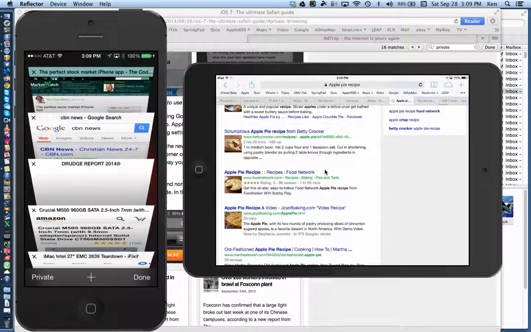Remember we command clicked to open a new tab? If I press and hold on a link, I get open the page, open in a new tab, add to reading list or copy. If I open it in a new tab, it just opens a new tab. I had to press and hold on the link itself. Okay? Same thing works on your iPhone. The press and hold has a lot of different things you can do on the iOS devices.